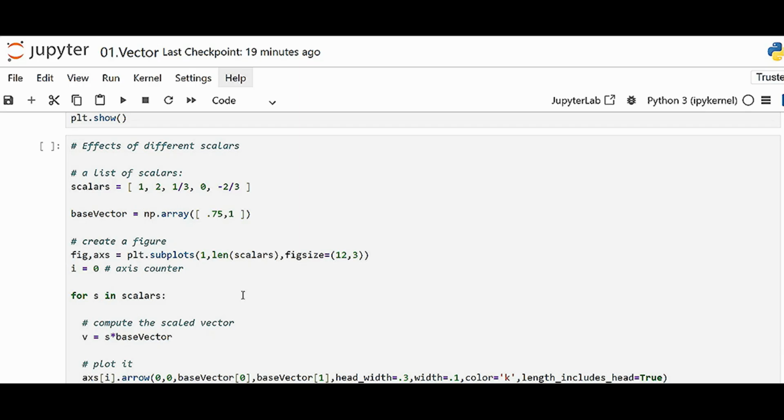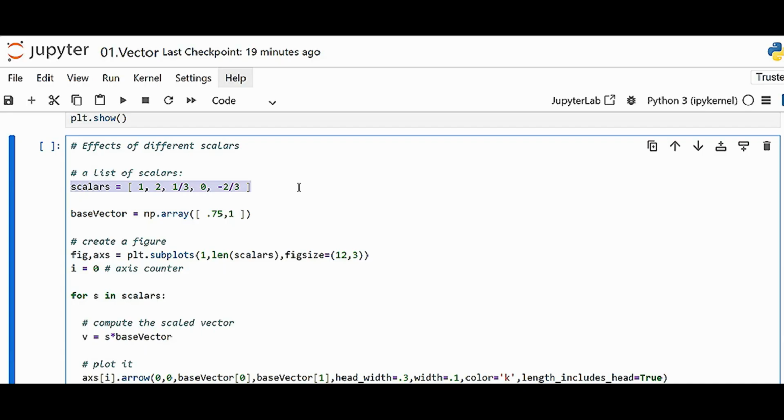Okay, and here let me have a visualization of different scalars. Kindly observe, here I want to specify the exact scalar values. Dear friends, the scalar value may be greater than 1, or between 0 and 1, or exactly 0, or negative.